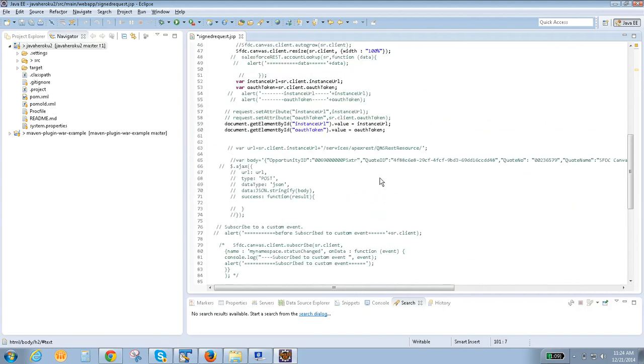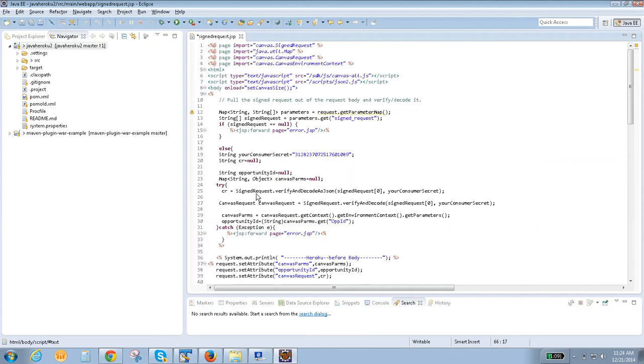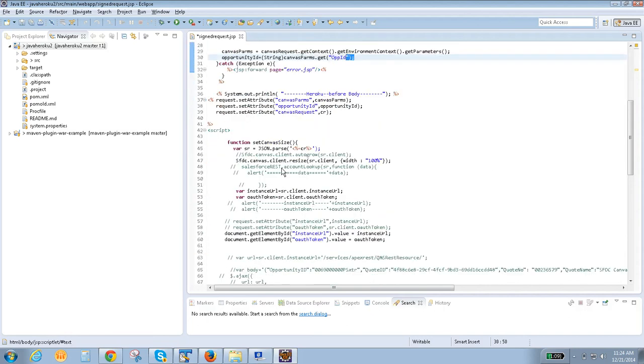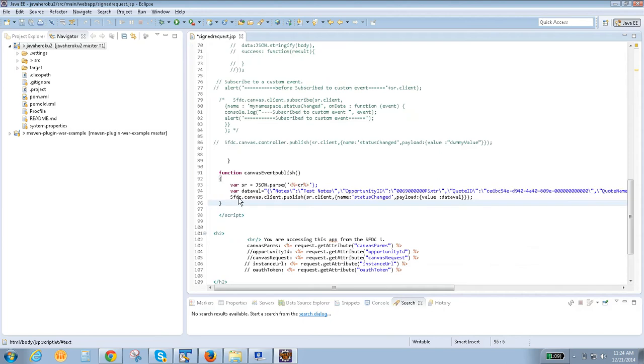I will give you one documentation which talks about everything about the Canvas API: how to decode this particular thing, how to get the other parameters of the Canvas app, and what a publish and subscribe model is. Clear?